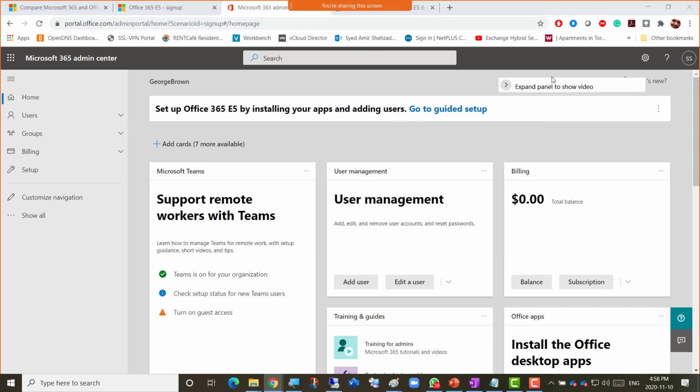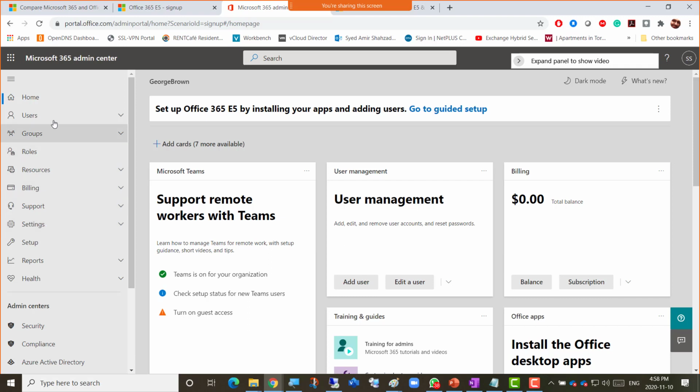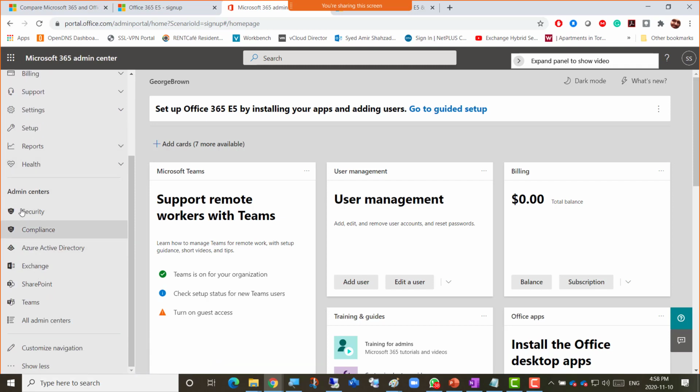So guys, hopefully you're all seeing this, and on the left side you see home, users, groups, billing, setup. But do you also see show all here, right? Sometimes it loads slowly. If you click show all, there's a lot of things you will see, and the main section that we need to go to is at the left bottom, show all. And then you can see the admin centers.